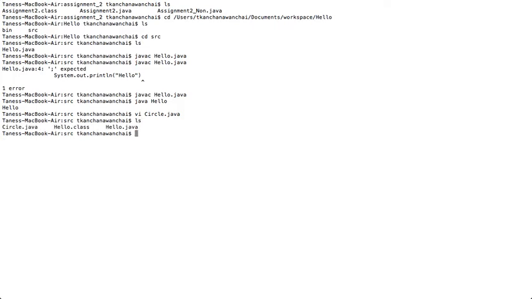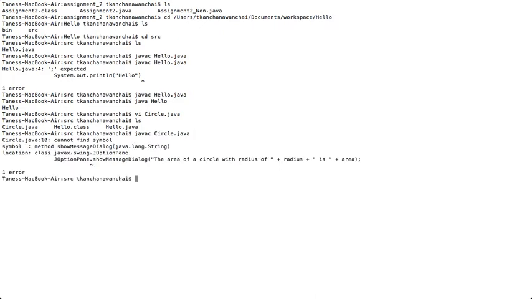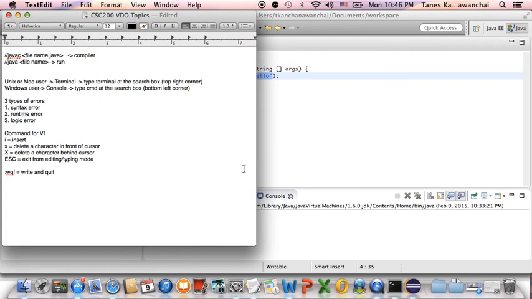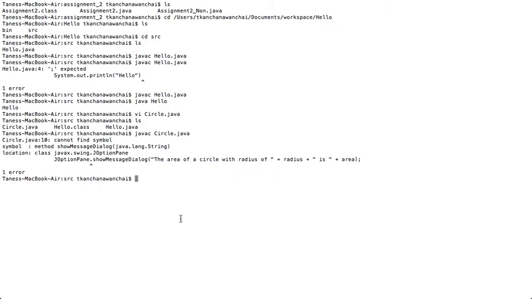Now if I ls, you see Circle.java is right there. So I'm going to javac, right, to compile this. Alright, so a lot of errors going on. These are syntax errors that we need to fix. So one error, class javax.swing.JOptionPane showMessageDialog. Oh, I need to provide the right statements, the two parameters. I'm missing that.